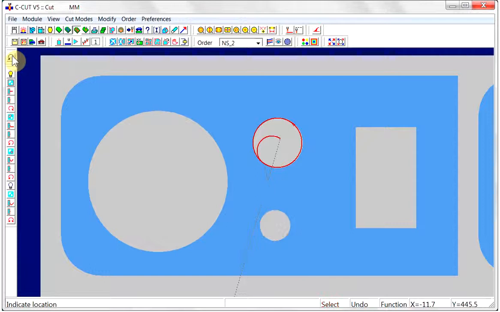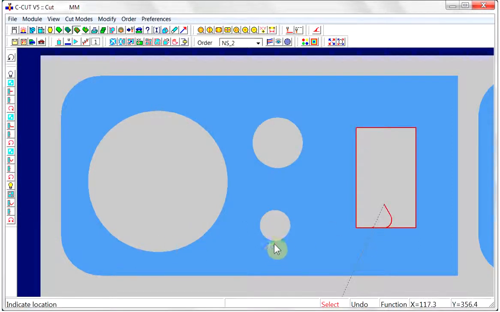Next are the extra leads which can be used on the part and on the holes. The lamps indicate if the regular or the extra leads are to be used.